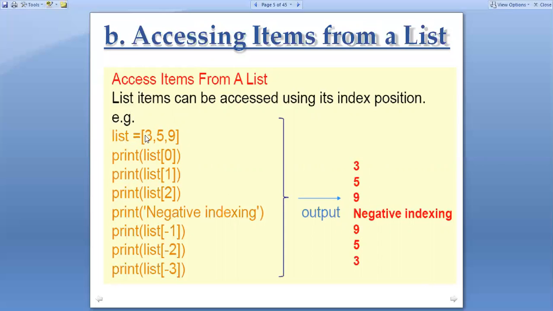So if I want to retrieve the first value, that will be at the 0th position. See here, print list[0]. Here, list is the variable name, and index 0, the first index I am printing here, is a 3. And the second, print list[1], will print 5. And print list[2], 9 will be printed. So each and every value has a different index here.